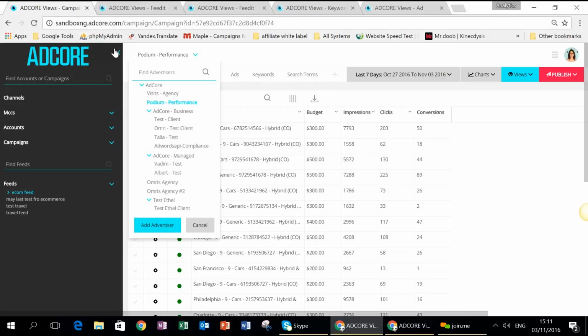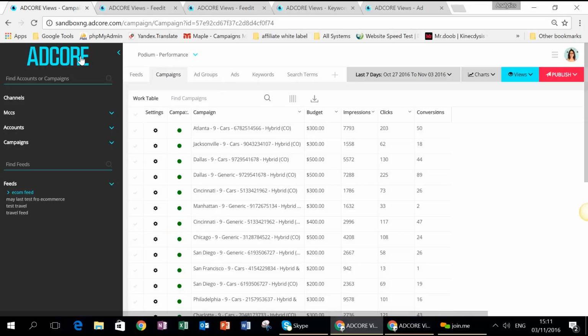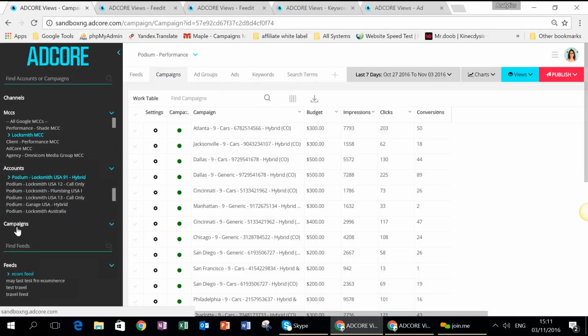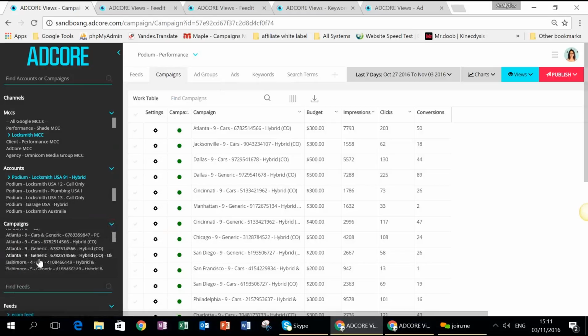And on the left, this is your media selector. This is where also you are able to choose from which MCC you want to work, which account, which campaign, and also which feed you want to work on. So again, you can see that from three different angles, I would say, or three different parts of the software, you are capable of accessing your data and choosing what you want to focus on. So that is very important for us.